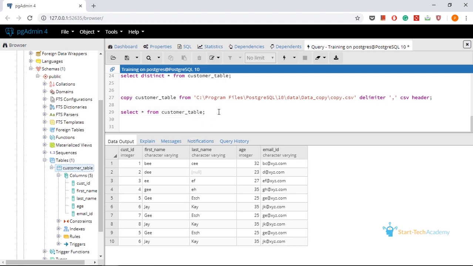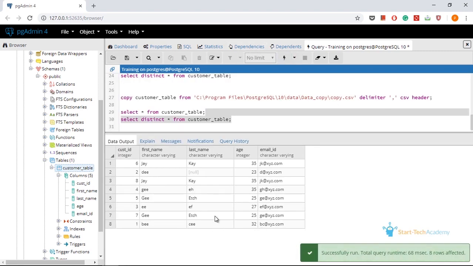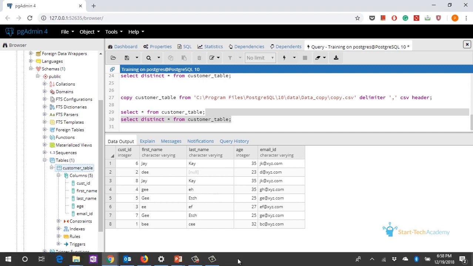Now let us do select distinct star on the customer table. The two new records that we added, which are exactly similar to the earlier ones, will now be removed. Those will not be retrieved. So you see, we have 8 records now. So that is all with the distinct keyword. So in this video, we learned how to get unique data retrieved from the database.